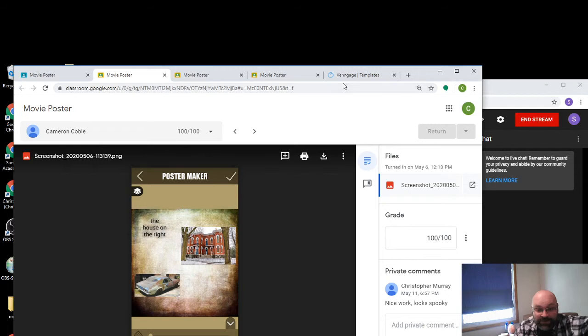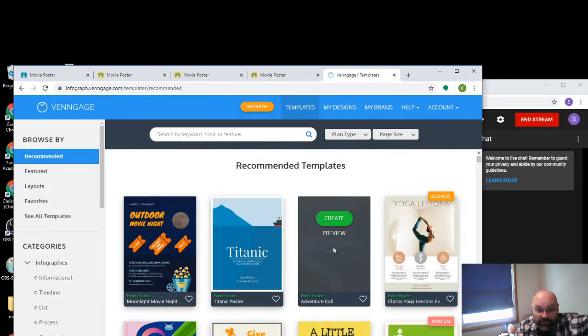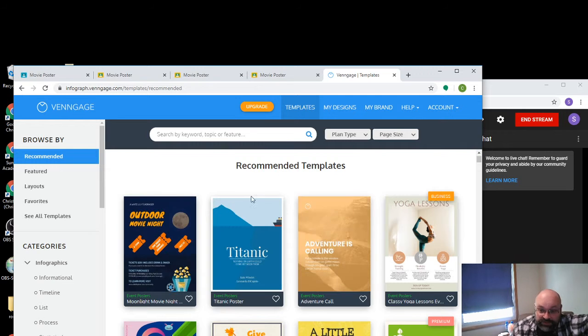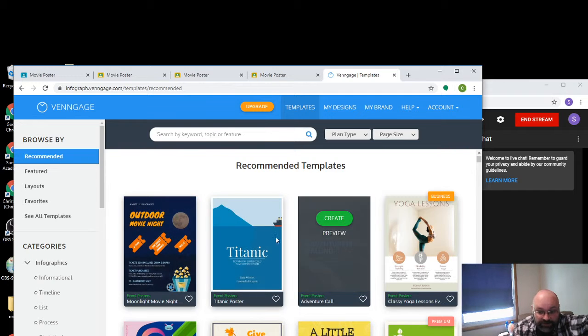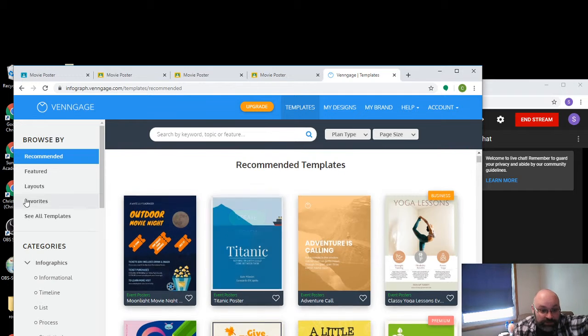And I was curious about the website, so I went there myself. And this is an option you guys could use as well. If you go into Google and just type in Poster Maker, it will bring you to this website. You have to create an account, but it's free. You can use your Gmail account. That's what I used for mine. And it will bring up different templates that you can use for a movie poster.